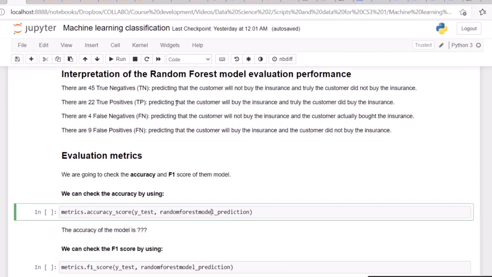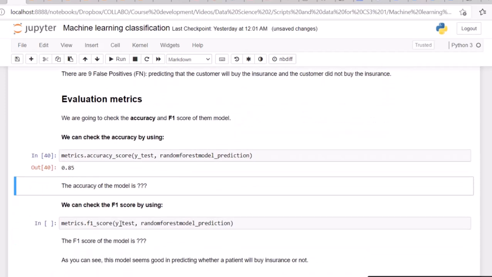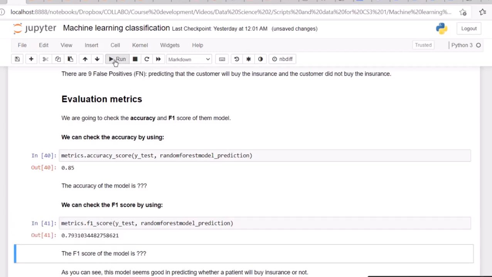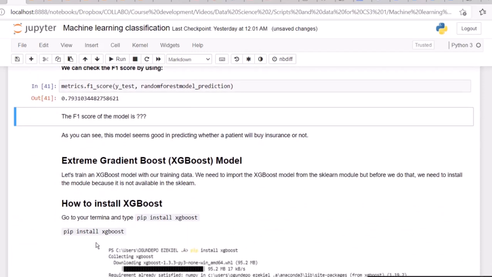So we now try to measure the accuracy of our classifier, and we see our result to be 0.85 or 85% accuracy value. Then we also try to run our F1 score and let us see what value we have. We see that for our F1 score, we have 0.793, which is a value that is higher and better than the logistic regression model.